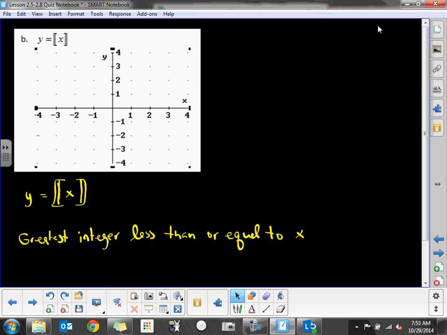The next parent function I asked you to graph is the greatest integer function. Make sure that you're looking at this notation. Many of you interpret it as just the absolute value of x. It's a little bit different. It has another square bracket on the outside. That means it's the greatest integer function. So pay close attention to your symbols and the notation for the greatest integer function.